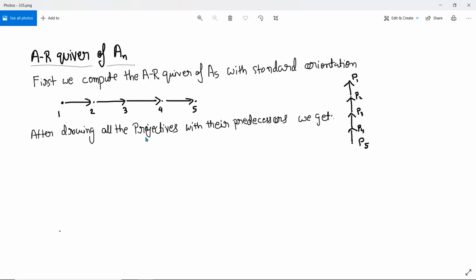So when we execute the first step of drawing all the projectives, this is what we get: opposite arrows in the opposite order. And this is the scheme that we're going to use to write the AR quiver. The upward arrows are vertically upwards in this first step. But the second step, well, let me just leave that. Yeah, these are the non-injectives. This turns out to be injective. Again, it can be proved easily from the other.